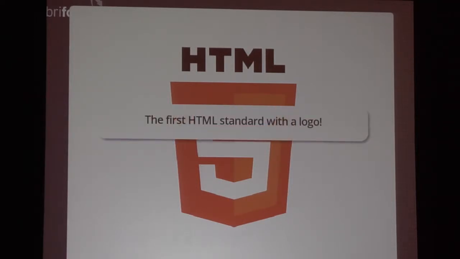HTML5 is the first version of HTML that has its own logo. And it's obvious that the person who created this logo watched too many Superman movies, but they actually encourage people who create HTML5 apps to put this logo on their web pages. So if you see this logo on a web page, it's an indication that this website is using at least one HTML5 feature.